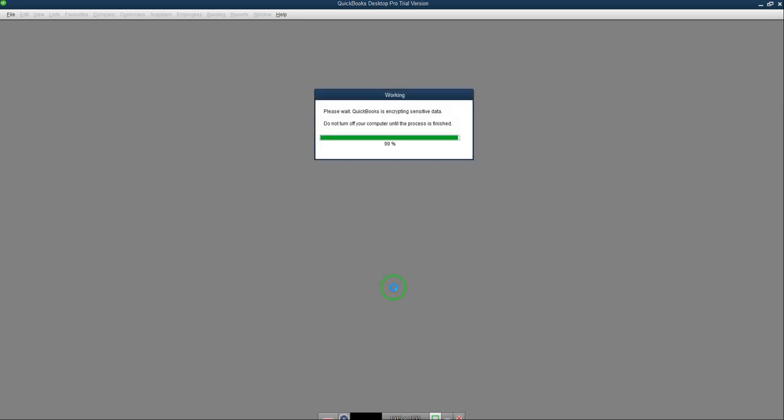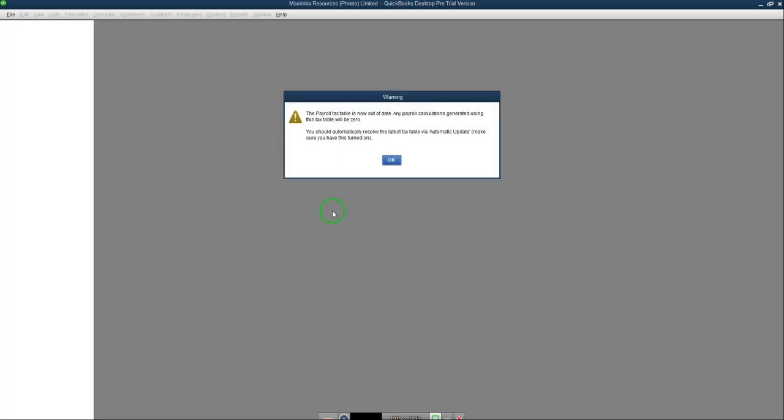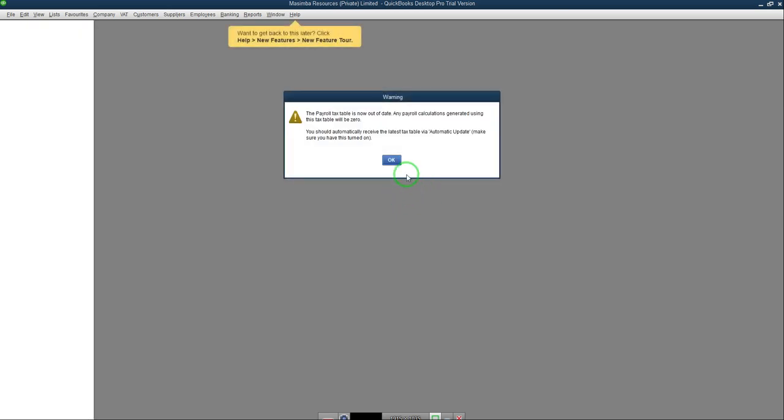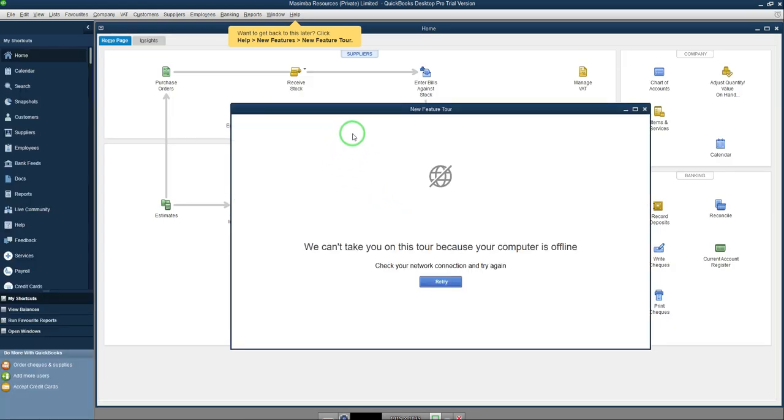You'd find if everything is okay, my password will be set. Your QuickBooks password has been changed. Then I just click on OK. Once I click on OK, it may bring up this warning again about the payroll. You just have to click on OK, then it will do what it does. It's now launching. I'm now getting into the interface so that I start working. Again, it may bring up this. Just click on OK to close that. Then you can see that my interface has come up.